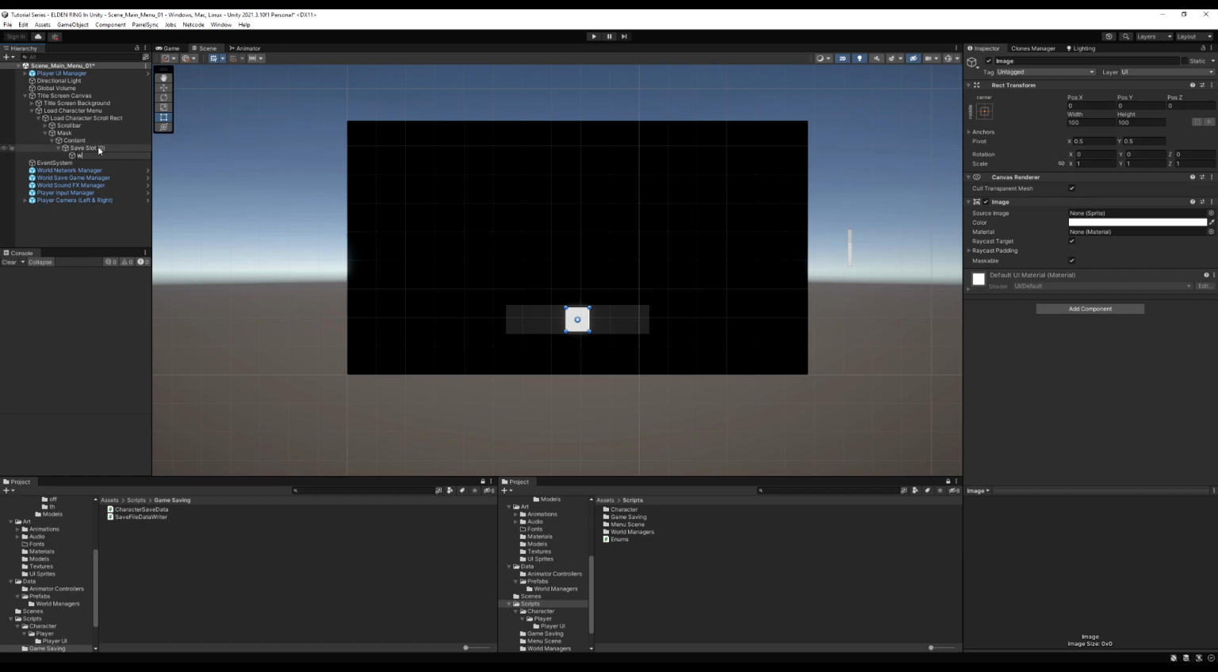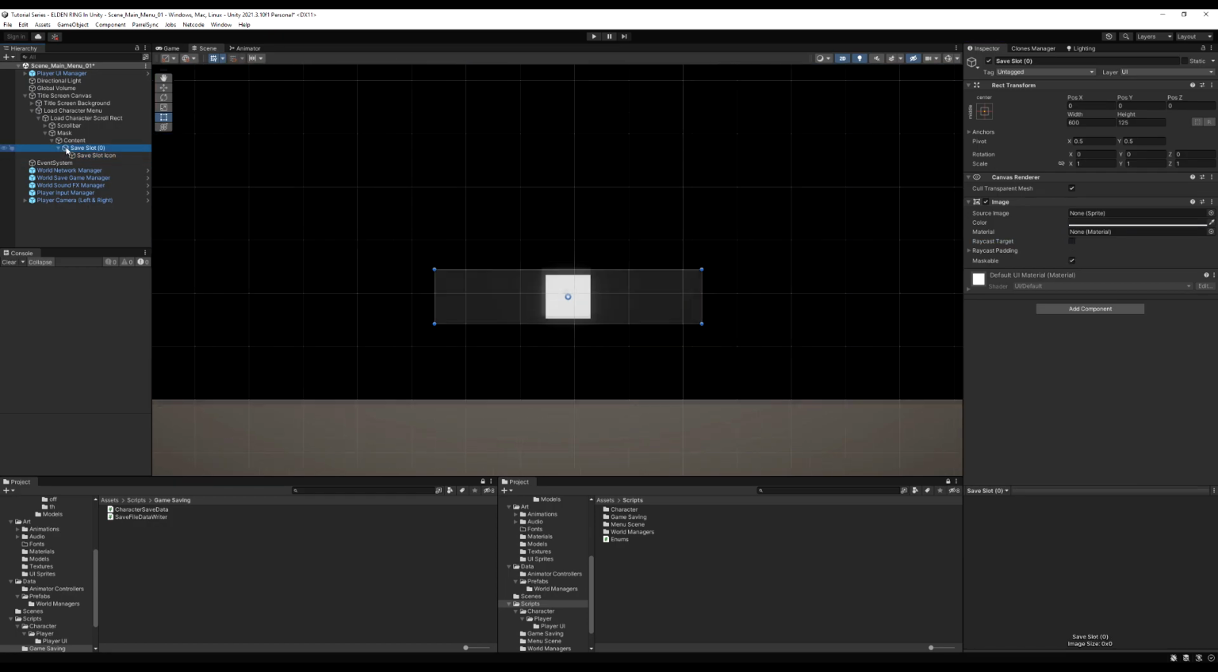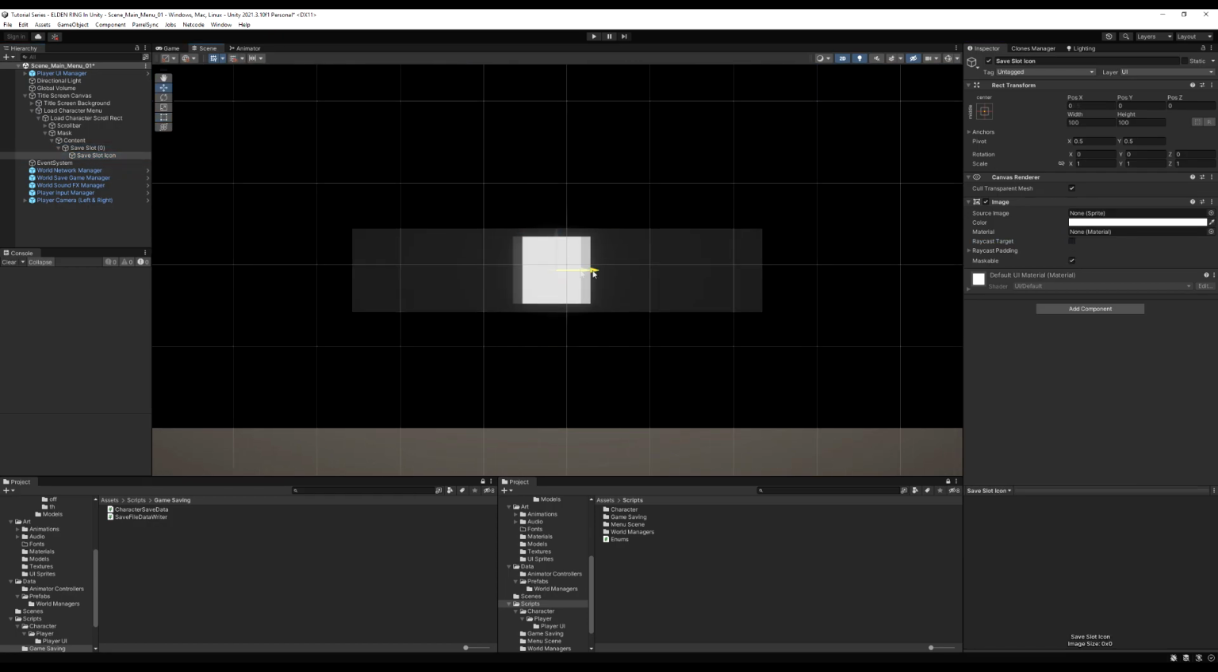I'm going to add an image. This will be the save slot icon, which right now won't be anything, but in the future this is where we're going to put it. I'm also going to untick raycast target again because it is not necessary. So I'm just going to drag it here to the left, and this is all stylistic preference. You don't need to do anything that I'm doing here right now. I'm just making it look at least a little bit nice.